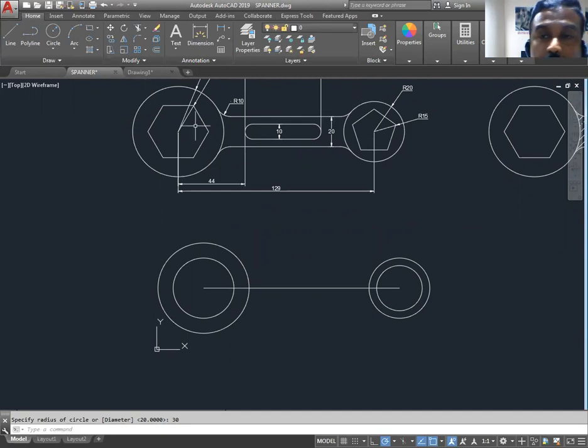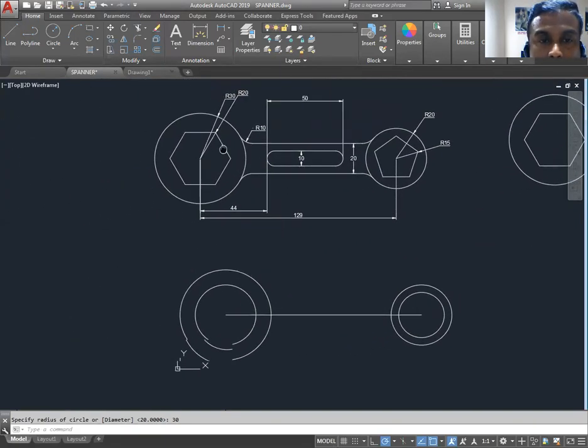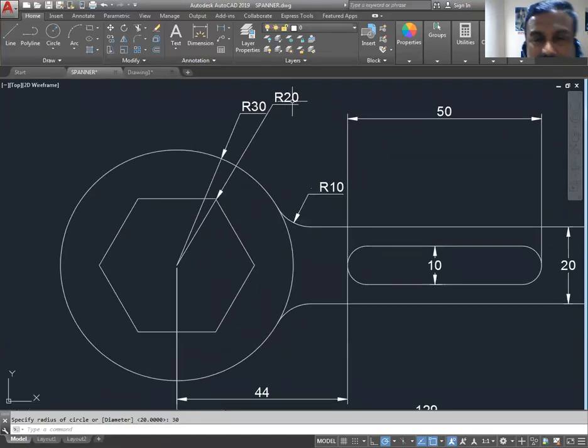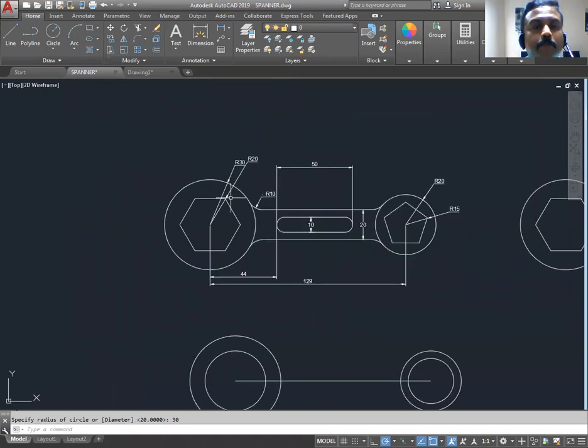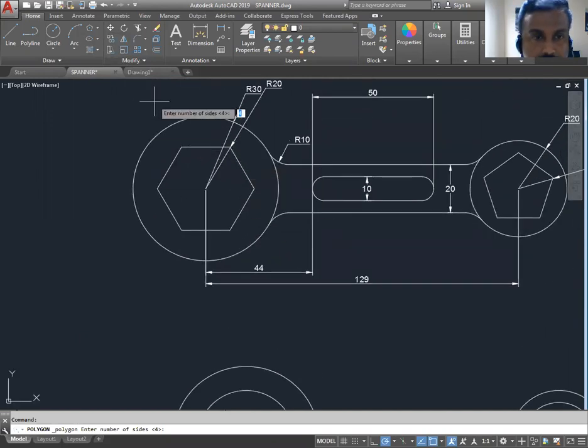We need to place the polygons. If you look at this polygon, the measurement is given as 20 radius. So we're going to revise what we have done. Expand the rectangle tool, take the polygon. Don't click yet. Before that, set the number of sides. Let's see how many there are: 1, 2, 3, 6 sides.